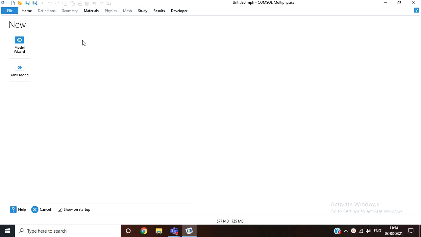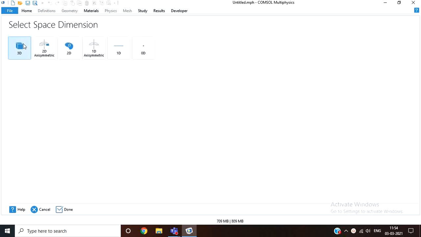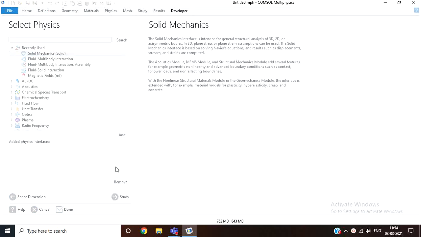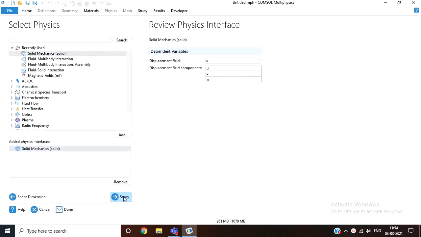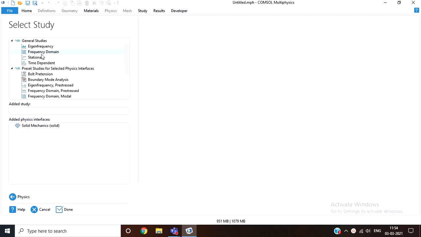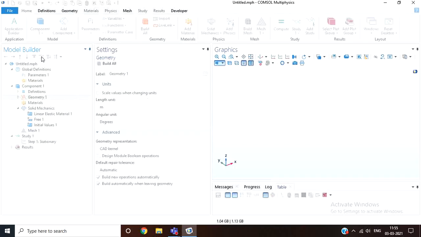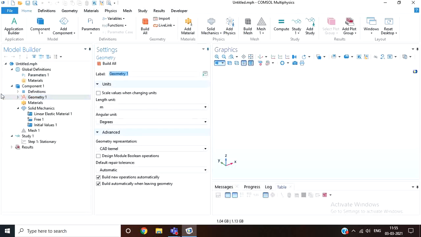So when we open COMSOL, we'll be going in Model Wizard. We'll be using 3D dimension and we'll be using solid mechanics physics. The study we'll be using is stationary study. So once we open COMSOL, we'll be creating the geometry.